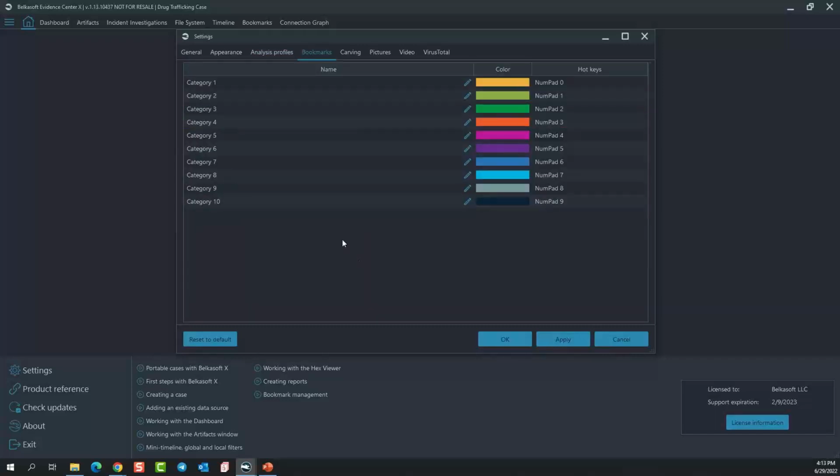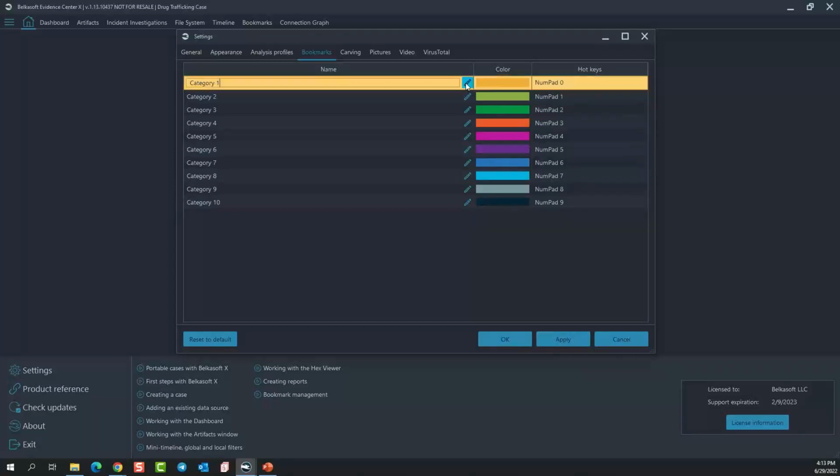Bookmarks. So this is where you come to change your category names. Now these are categories, they're not the actual bookmarks. So you'll notice there's 10 categories. I can have 5,000 bookmarks under one category if I wanted to. But this is where you'll come to change your category name. The colors and the hotkeys remain the same though.